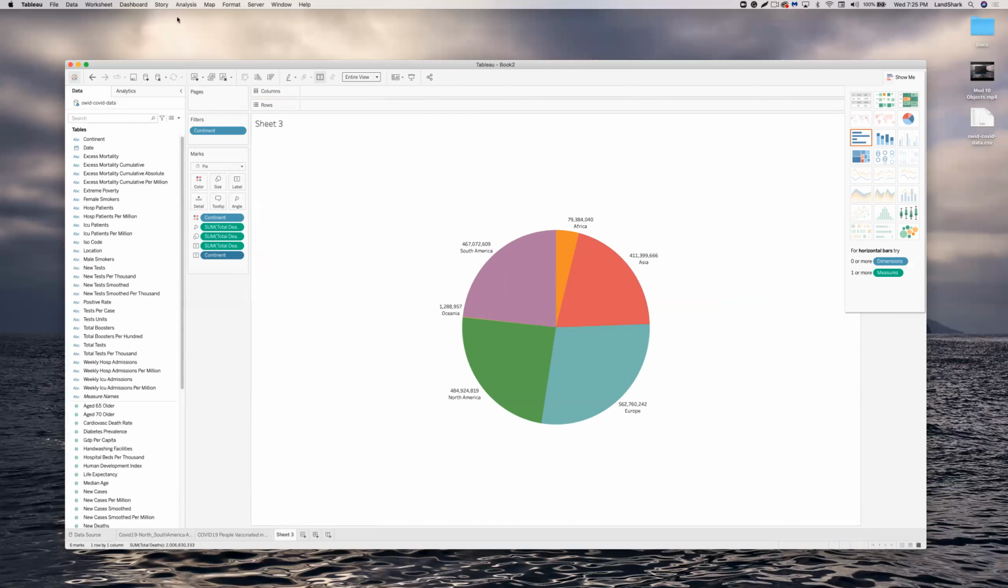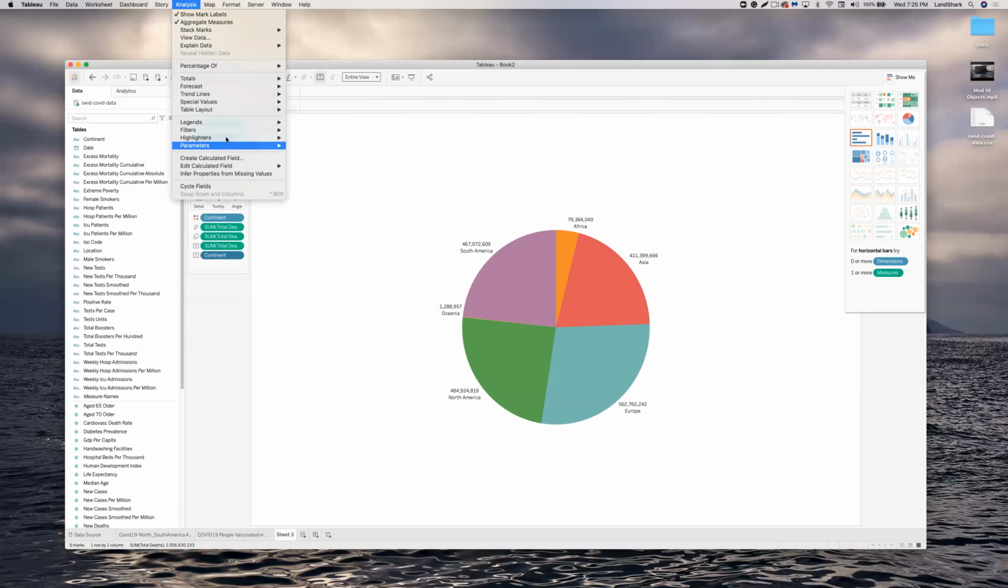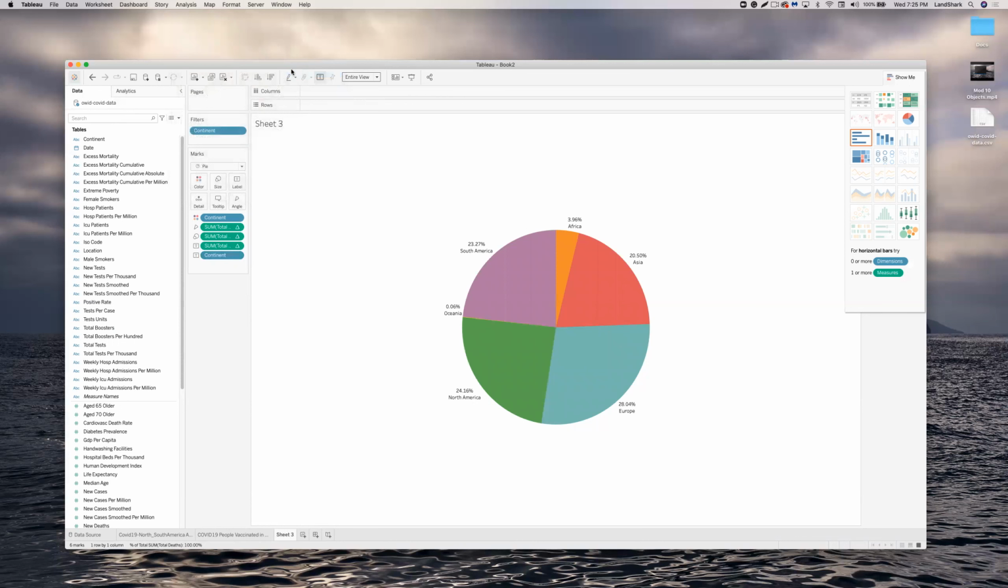Let's add a percentage to this. So if you go to analysis and it's percentage table, I think. All right. So now it breaks down this pie chart for us. It provides a percentage versus a numeric value. So just looking at it, and this is based off of total deaths.